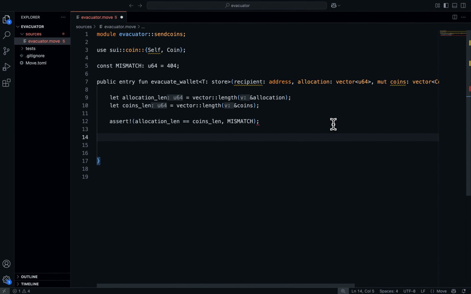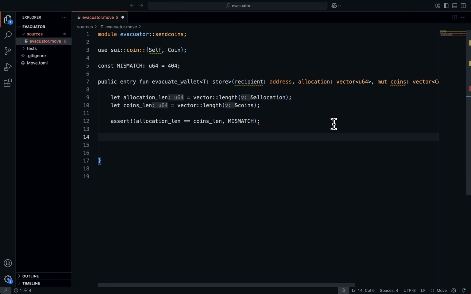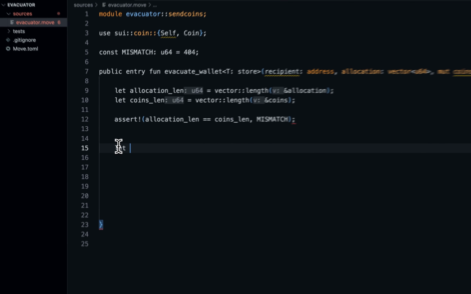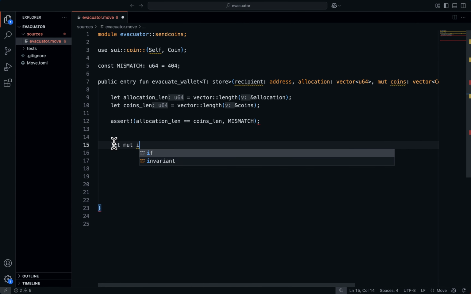That's it. Next thing we want to do is, of course, write the loop that actually loops through and then sends the coin, right? In this case, we're going to learn something that's quite useful. So now let's specify the index. It's let mut i, because it's going to eventually change, because it's 0.